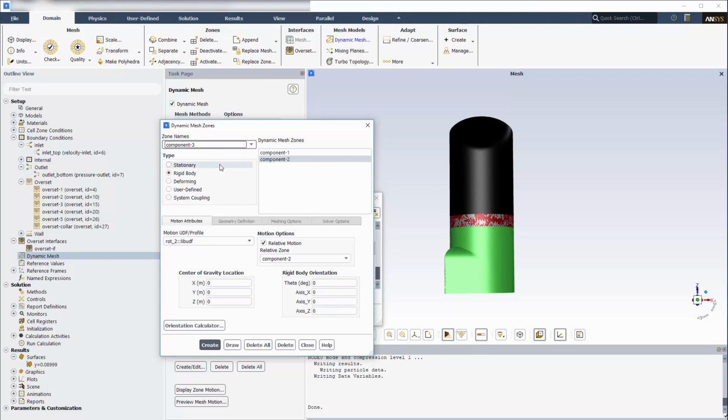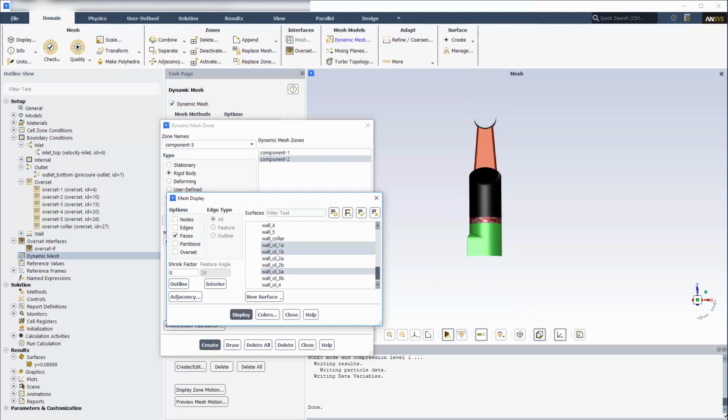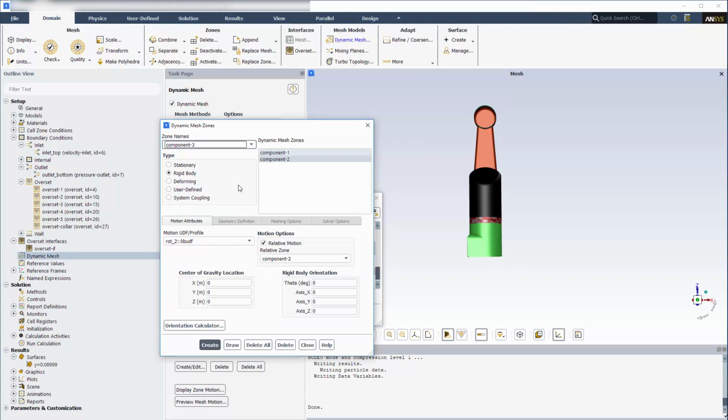Component 3, the cell zone for the second arm segment, follows along with component 2 as a rigid body. It inherits all motions from the preceding components, and it also rotates about the local y-axis. I'll select the profile function that defines its rotation and specify the origin of the rotation axis.